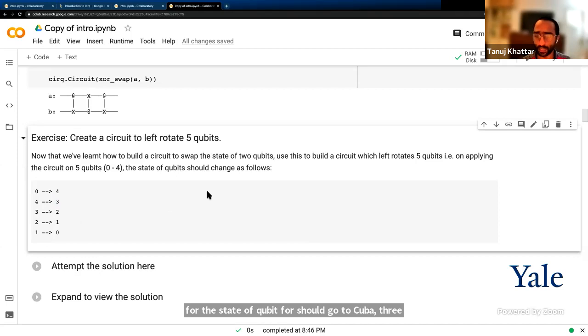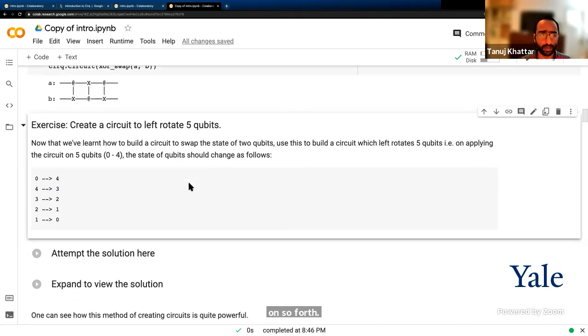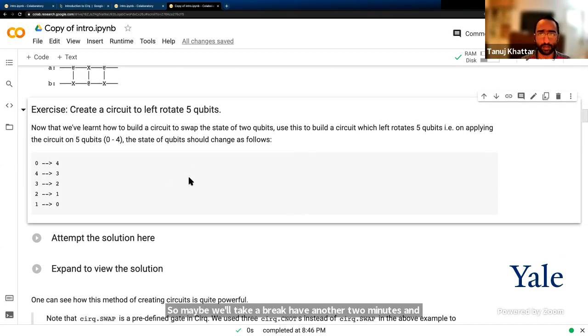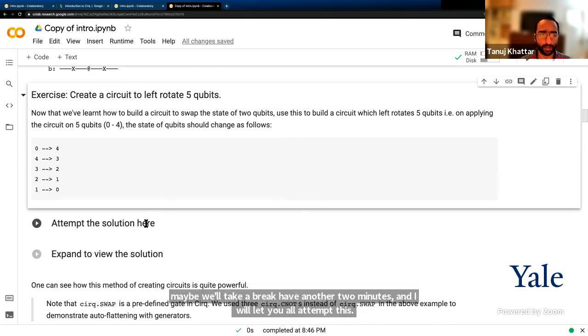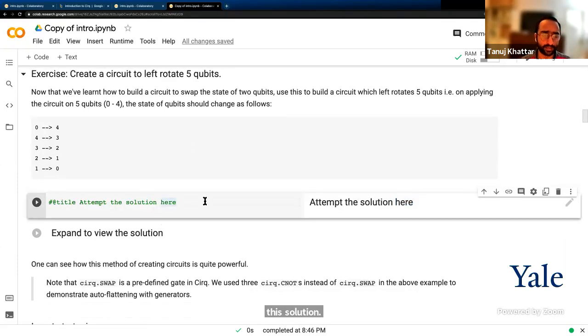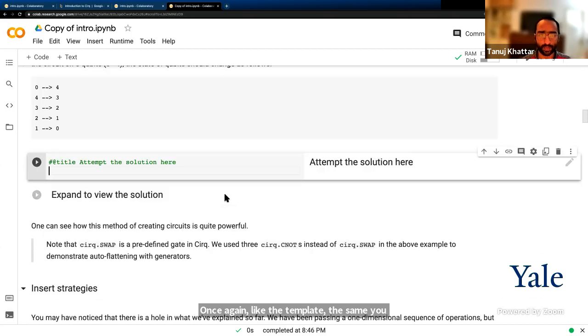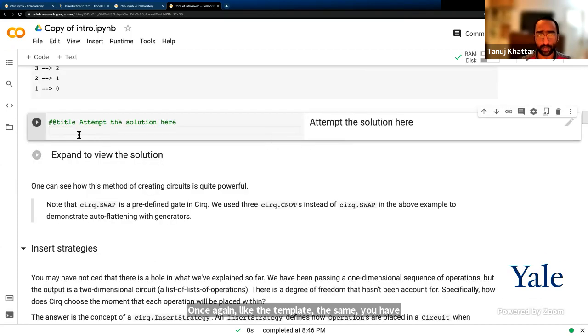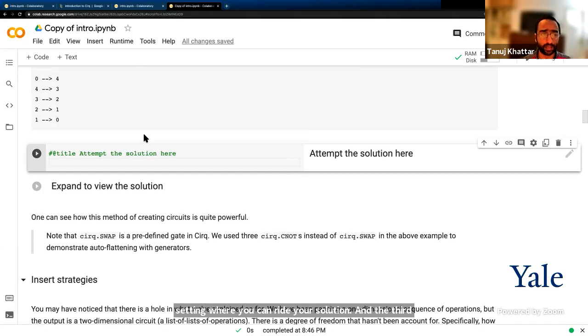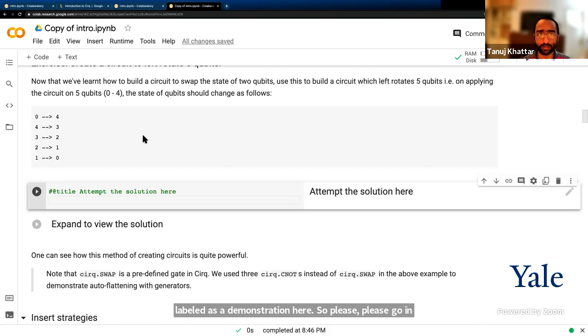Okay, so maybe we'll take a break of another 2 minutes, and I will let you all attempt this solution. Once again, the template is the same. You have another cell where you can write your solution, and the cell is labeled as attempt the solution here. So please go and try to write a solution for this exercise. And if you have any doubts, please ask them in the comments.